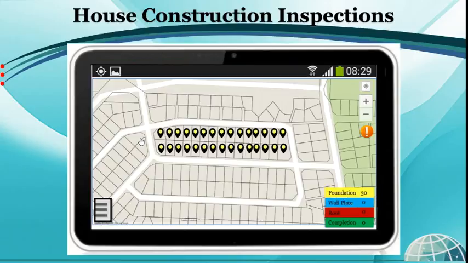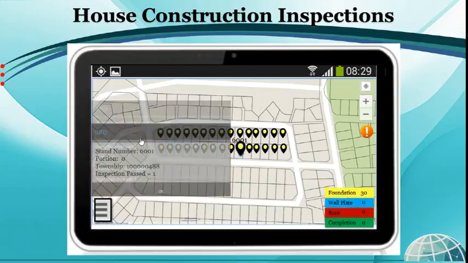Inspections are not allowed to be conducted if the location of the inspector is not within the stand boundaries. This function ensures that the actual house construction process is recorded on site. Only if the inspector is within the stand boundaries, the capturing module for the specific stand will open.